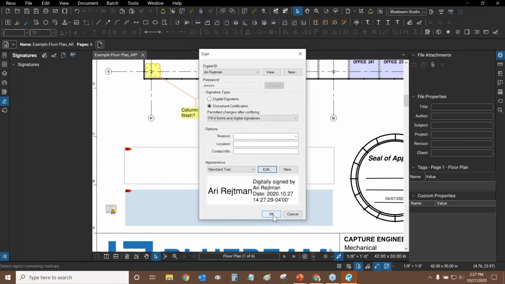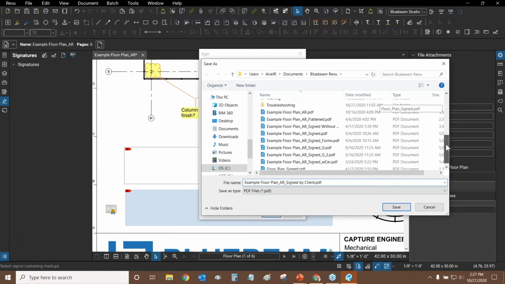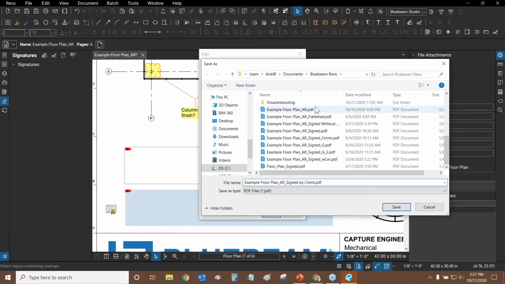When you're done, you can then sign. So I'm pretending once again that I am the client. I'm just going to say underscore signed by client. And you always want to rename your file, especially if you're putting it in the same folder as the other file. If you're putting it into a different folder, you can keep the name as whatever you want, but I always like to rename my file when I sign it.